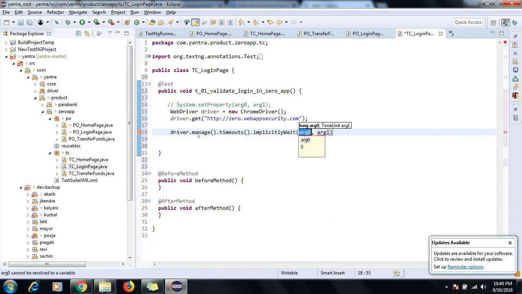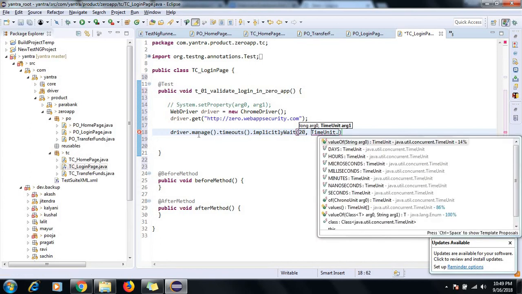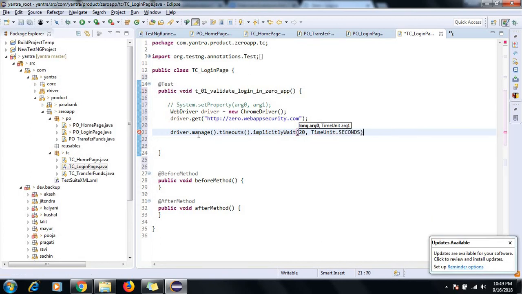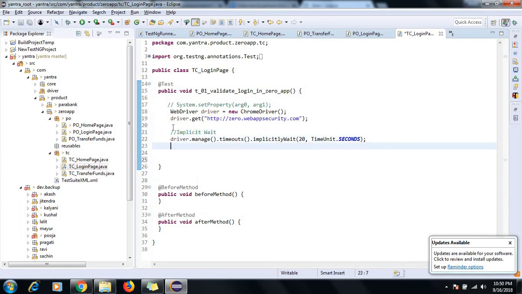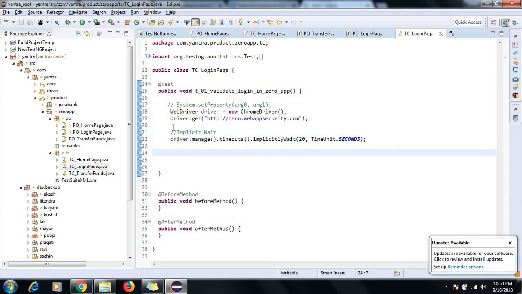driver.manage.timeouts.implicitlyWait, and here I'm going to write 20 seconds, TimeUnit.SECONDS. This is also called an implicit wait. That is, your script will not throw an error for at least 20 seconds if it doesn't find an element. This is what it means. So this applies at the driver level.